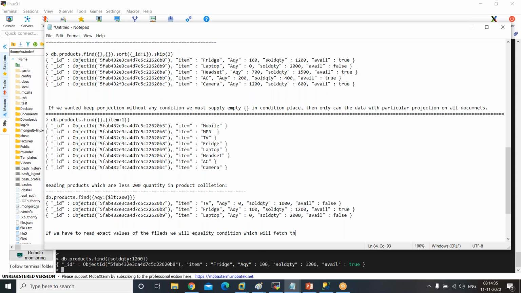Fetch the data wherever it is matching, wherever the data is matching exactly. What did I have written? Equality condition which will fetch the data wherever the data is matching with the exact value. Maybe this can make some sense.